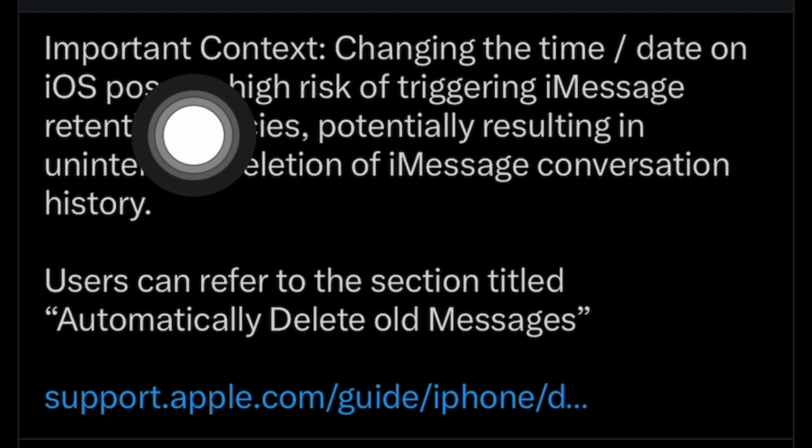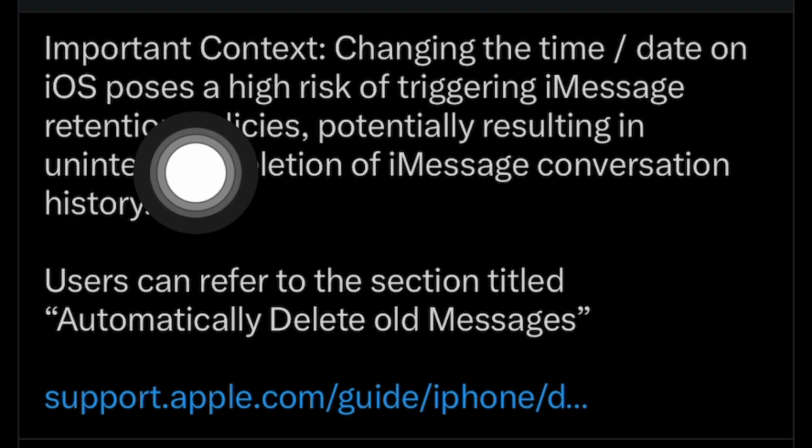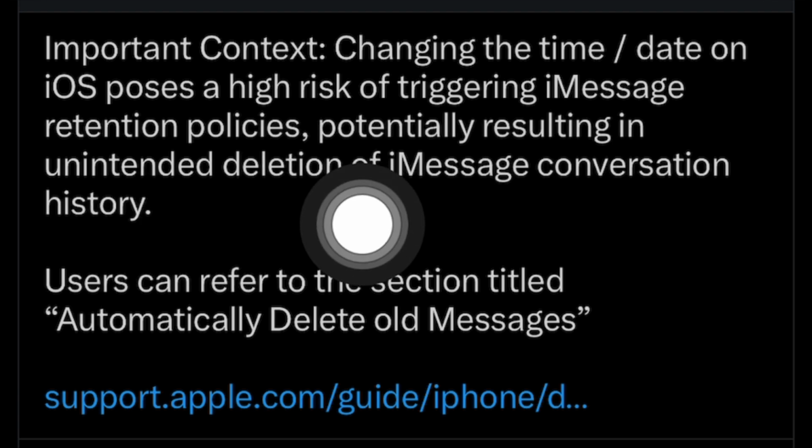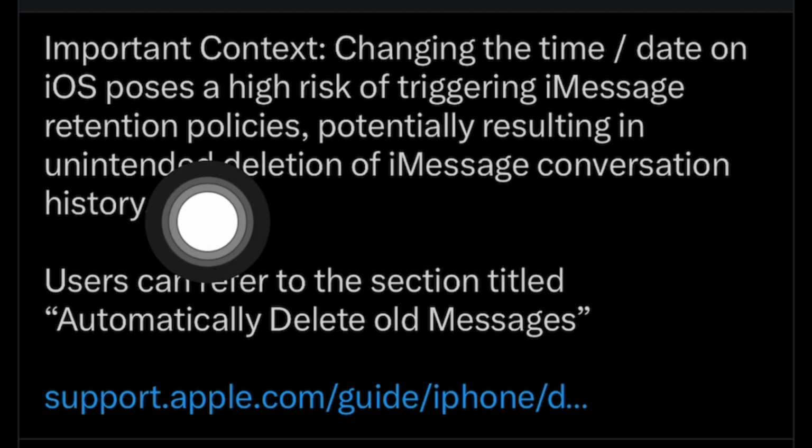Okay, and one important thing that you take note of is that changing the time or date on your iOS poses a high risk of triggering iMessage retention policies, potentially resulting in unintended deletion of iMessage conversation history.